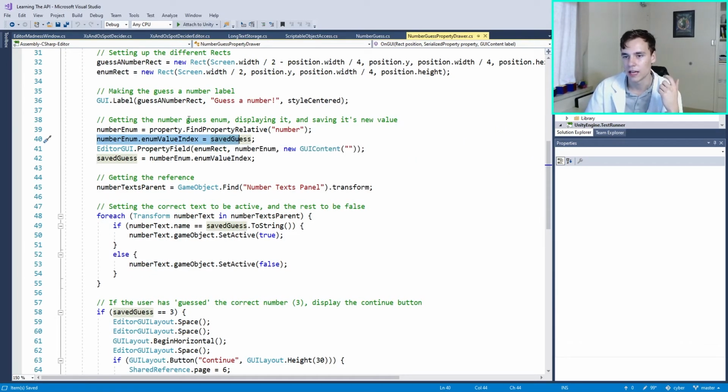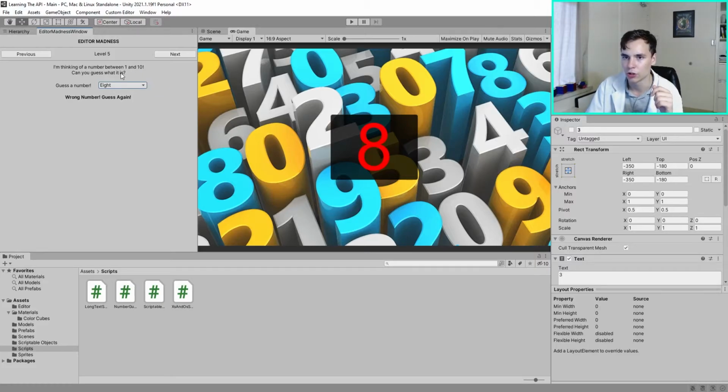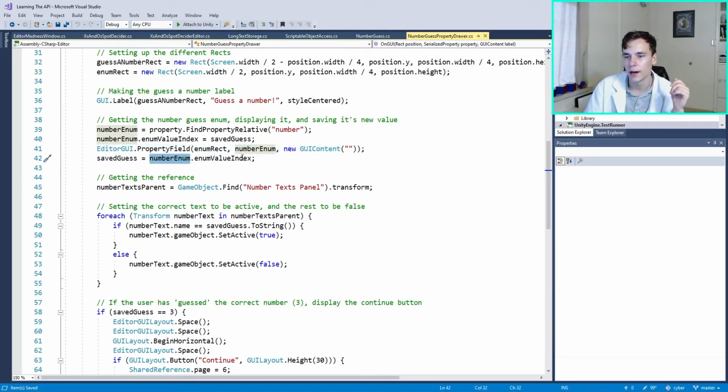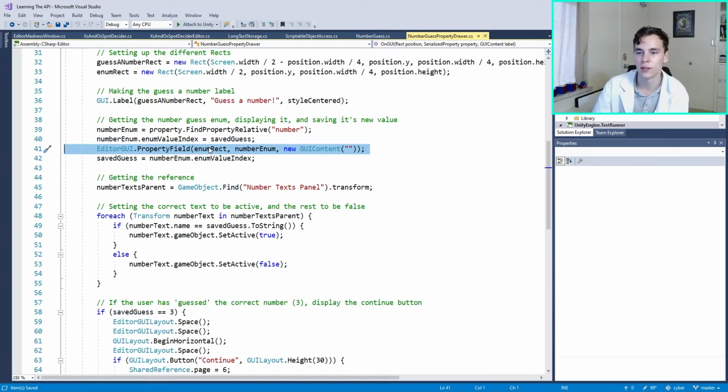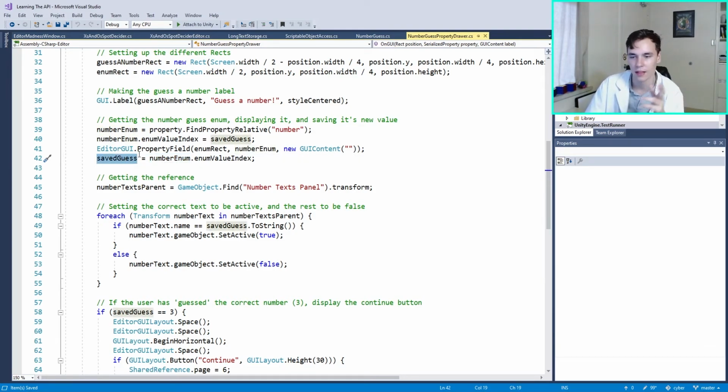So we basically are setting up what that default value was, which is the value it was last frame if the user changed it. And then we draw the enum with new GUIContent blank, because you can draw enums with a label at the beginning, and I basically made that blank because then I drew the label as a separate thing. And then after having drawn this, we're able to see, did we just change it? Did it change this frame? And then we are saving that for the next frame to then have that be the starting value. So that's how that's working.